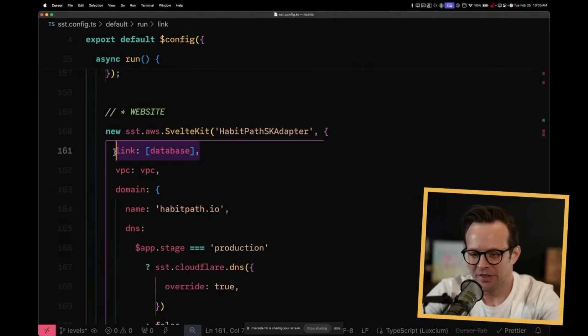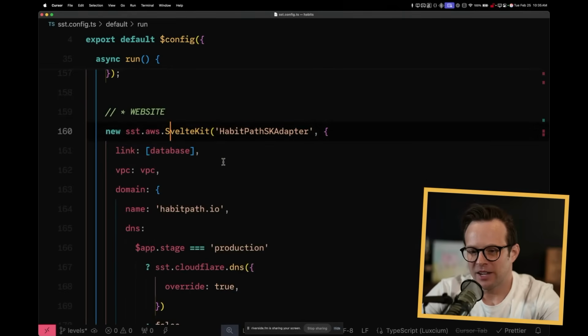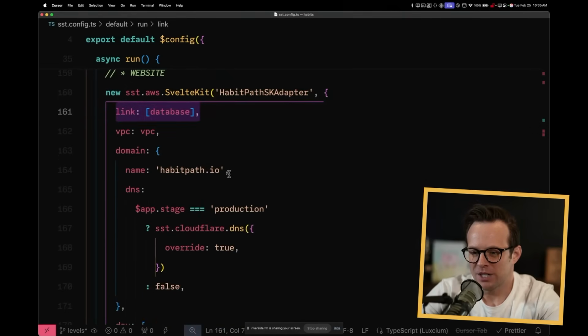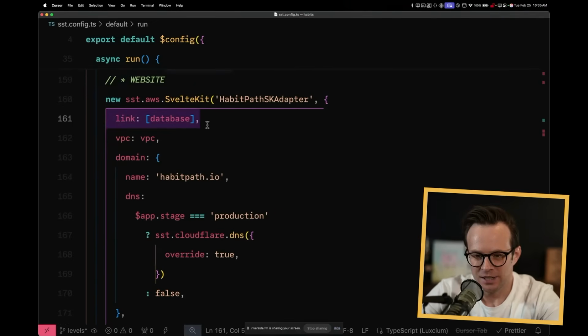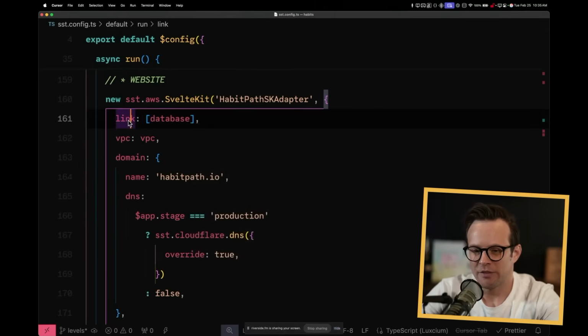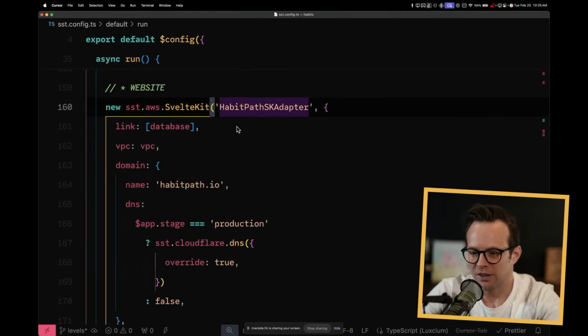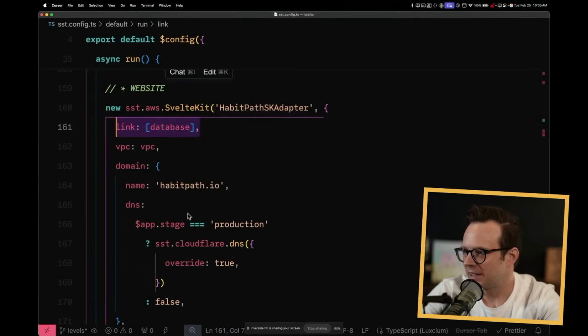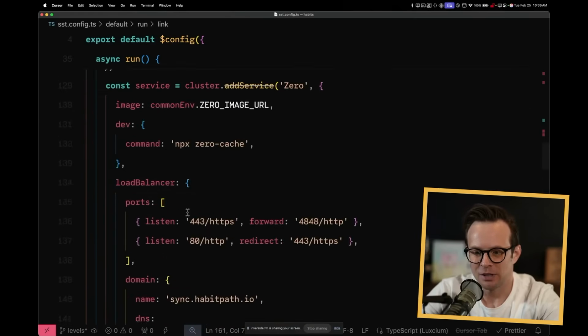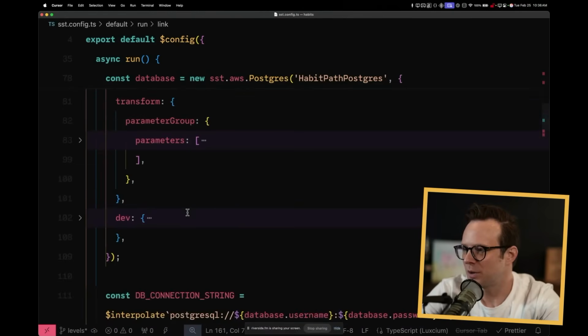Who knows what? Yeah. One thing I just kind of glossed over a little bit was this link. When I showed you the SST runtime stuff, that's where this comes into play. If I wanted to access the database credentials on the server of my SvelteKit site, I guess it's a Lambda, it's not the server, I have to link it. Anytime you have a resource that you want to make available in another resource, you just link it, and that's it. Pretty nice and simple. Works super well. I have no issues with that whatsoever.